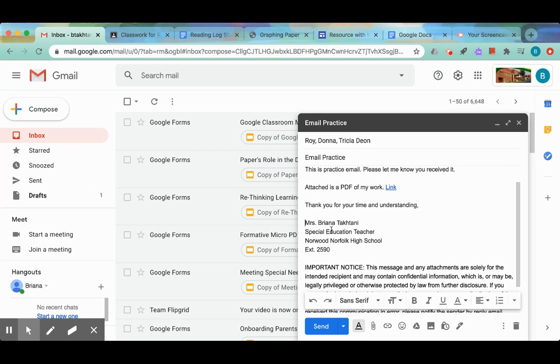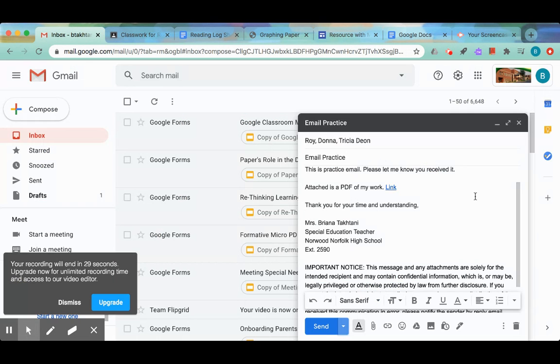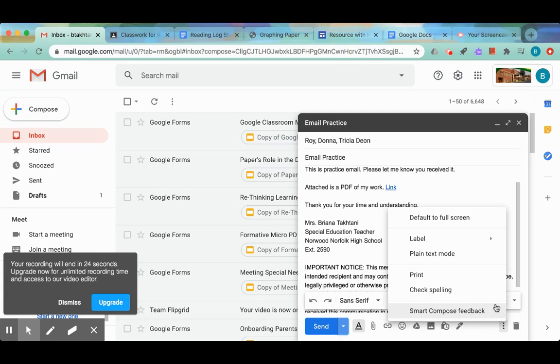My closing is already pre-populated in my emails. You can go ahead and do that in settings if you would like. And then as far as sending your email, you can click send to send it now, or you can click schedule send and choose a specific time to send your email later. If you decide that you don't like this email, you can click delete. And if you decide you want to print it, you can click print.